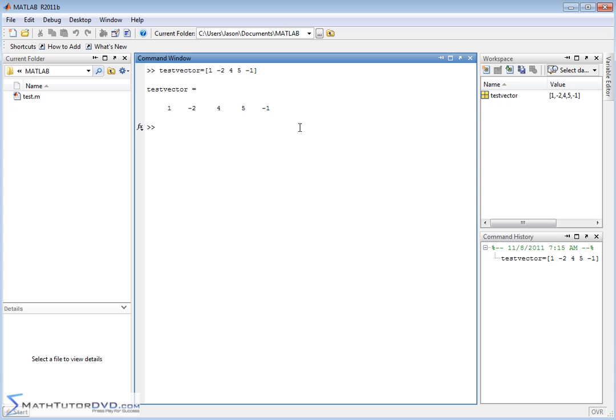And if I want to extract a single element from this vector, then I just type the name in, open a parenthesis, and just ask it for what element I want. So let's say element number 2 and close the parentheses off. When I hit enter, it takes the second element out of the vector and puts it back onto the screen for me.